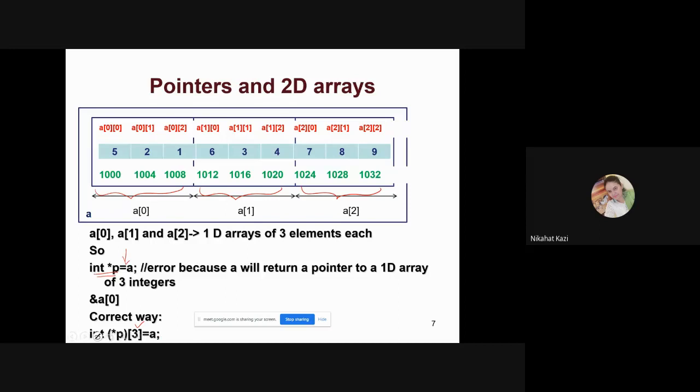What do I understand by this? Why 3? Because there are 3 elements. Yeah, there are 3 elements. Each of the 3 elements are arrays. So the type of the expression A is basically a pointer to a 1D array.